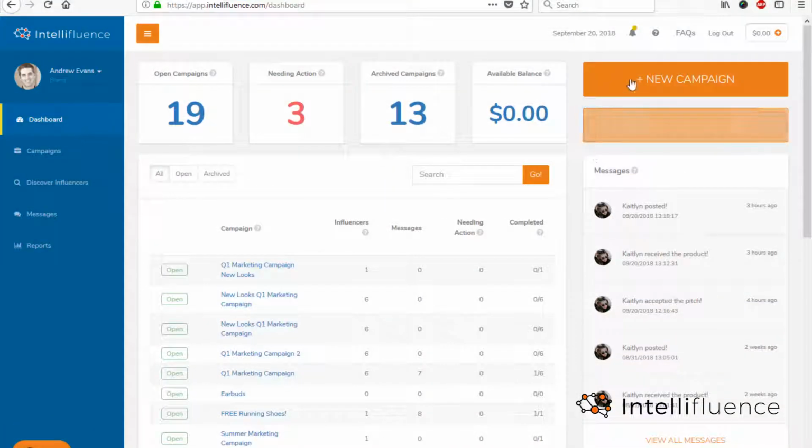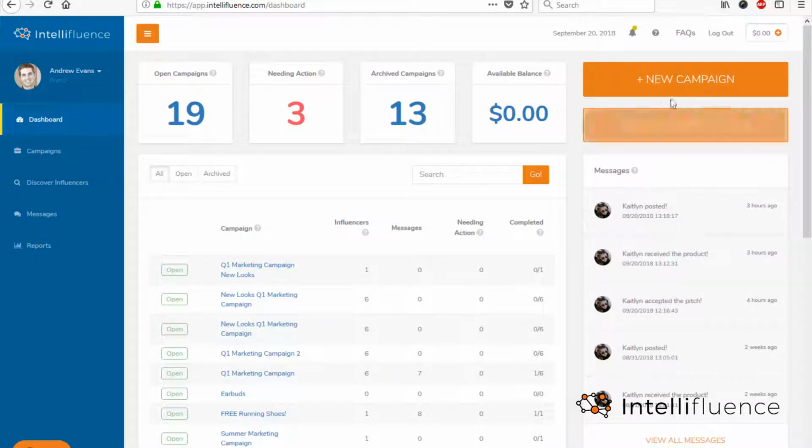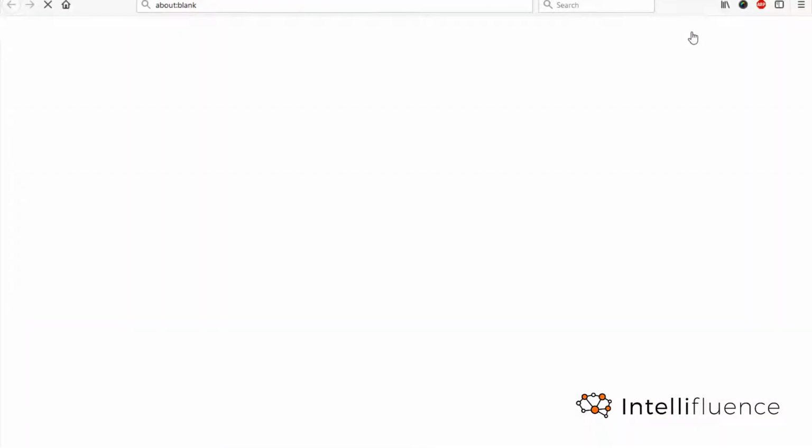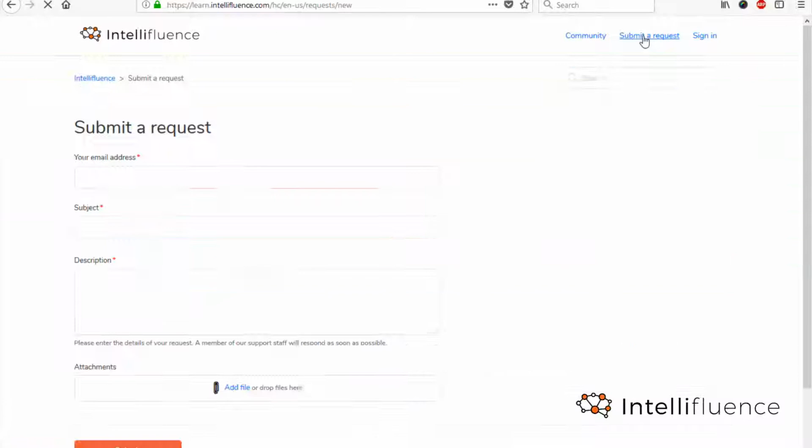Within any screen in our system, you can either take a tour and get an explanation of how things work. Otherwise, you can click on the FAQ link to go to our knowledge base where you can search help articles by topic. If your question isn't answered or you need some more help, you can submit a request directly to one of our friendly customer service staff members such as myself.